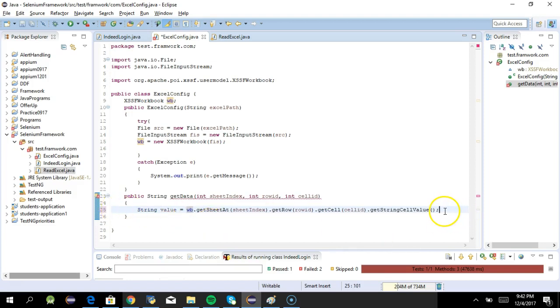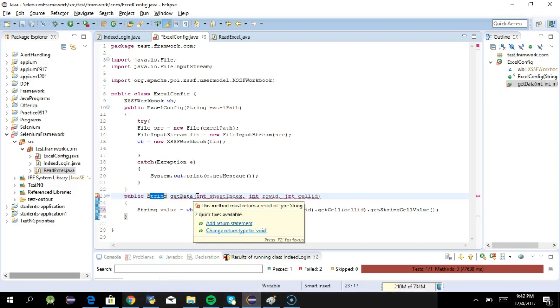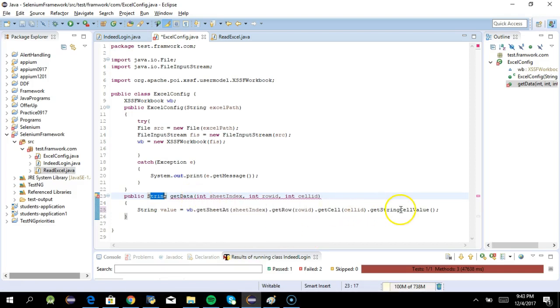Now we can return this because the return type is string, so we need to return the value. Only then this error will go away, right? So at the end of this we can return value. In this way, using this method, we can get the value.